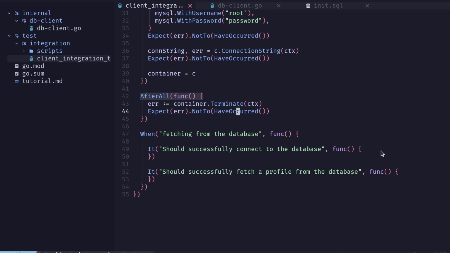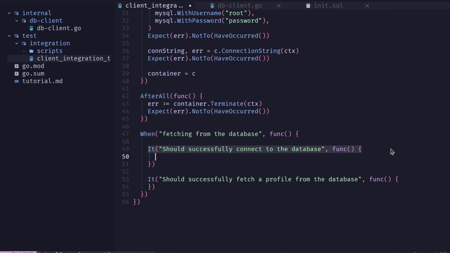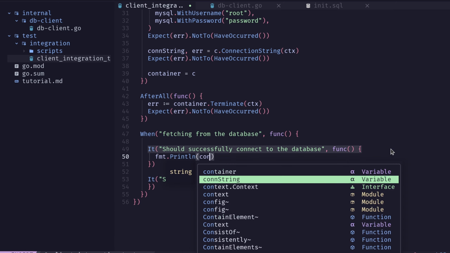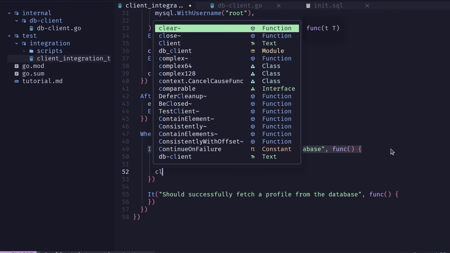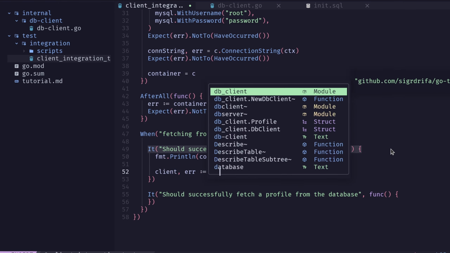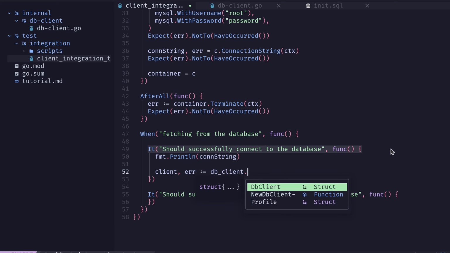So let's implement the first little test here, which is: it should connect successfully to a database. Let's start, just for our own sake, by printing off a connection string, to make sure that that's working. And then we can instantiate our client. This is what we actually wanted to test, right? We have this internal library that we're trying to test.